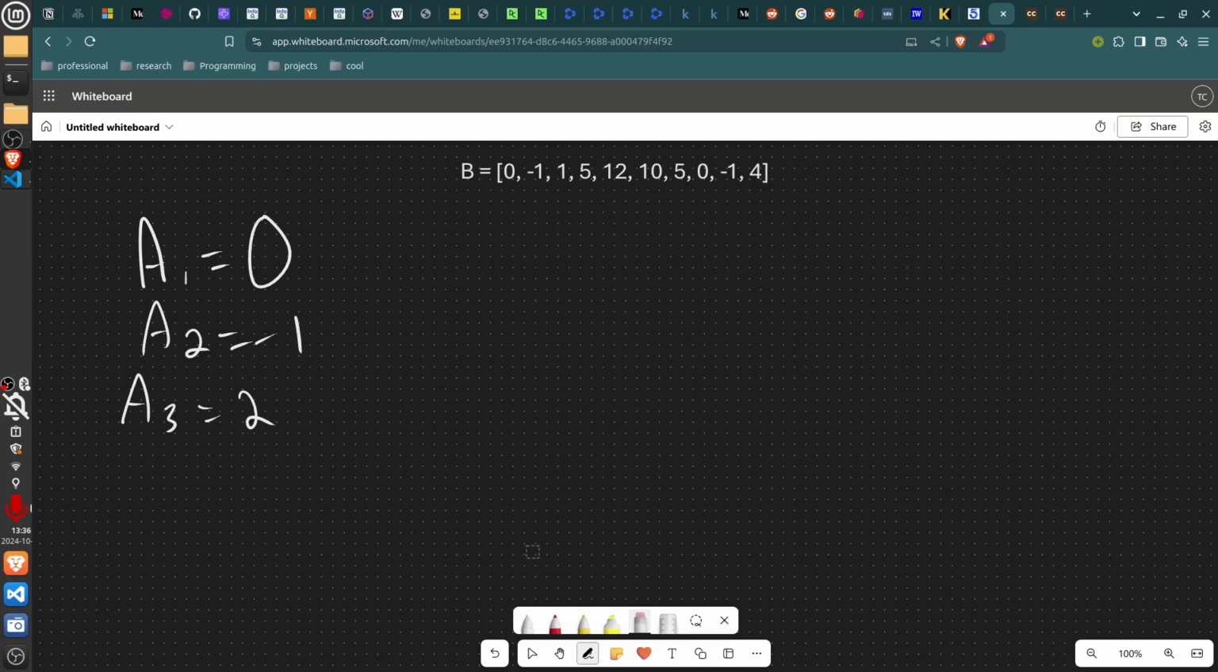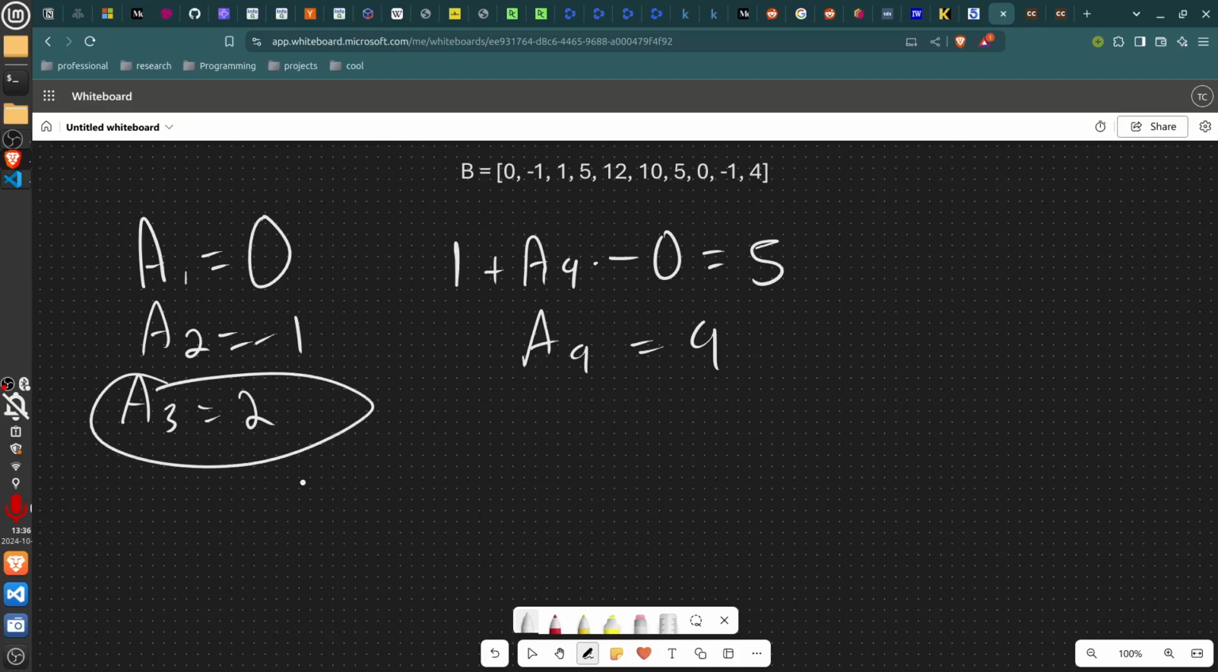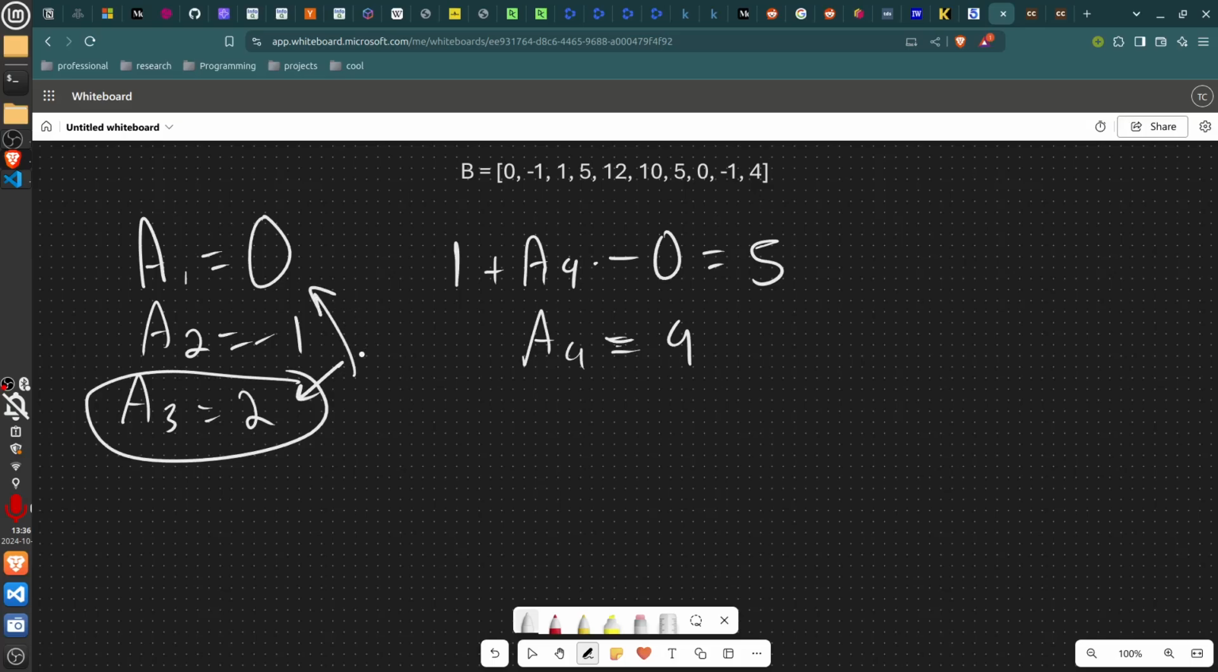Now, your prefix sum is -1 plus 2. So it's 1 plus A4 minus 0 equals 5. Now, if we take the -1 over there, we have A4 equals 4. So what's the problem here? Actually, the problem happened here, and I didn't even say it. Yeah, so actually, we'll use this example, but the problem actually happened here. This 2 is greater than the 0, so you actually would have done 2 minus 2, and it would have been 0. So it wouldn't have worked.